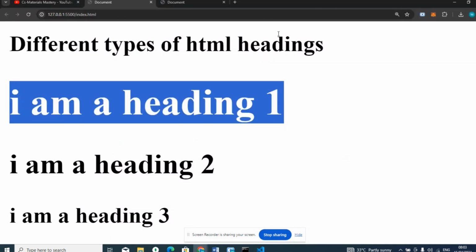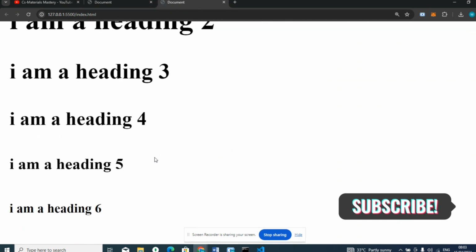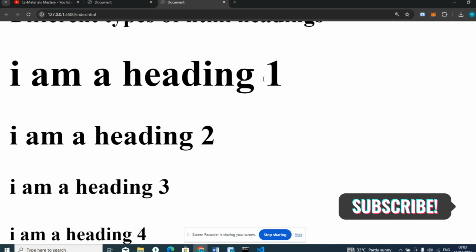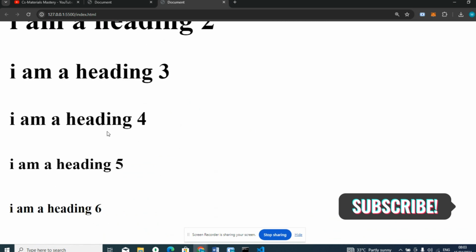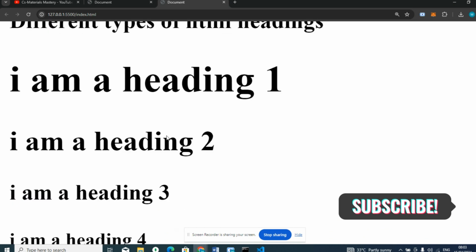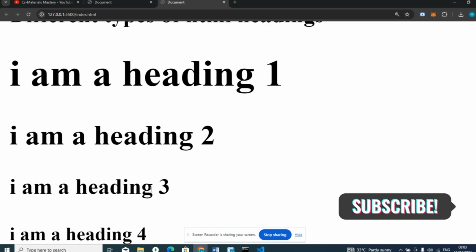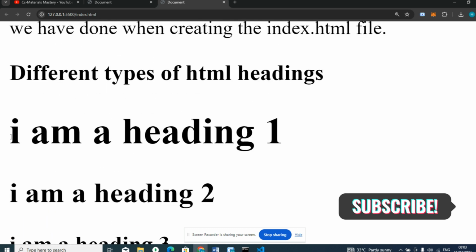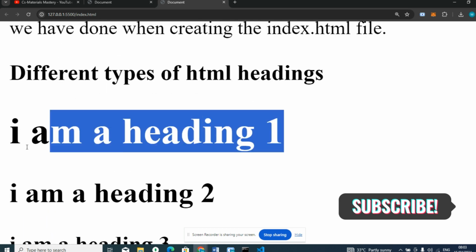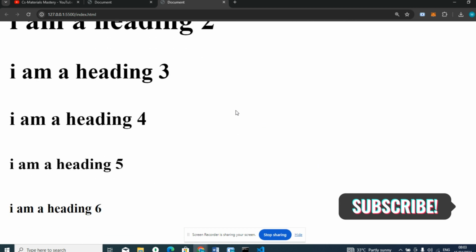Let's see how it appears. So this is it guys. You can see heading 1, heading 2, heading 3, heading 4, 5, and 6. Now in HTML, the higher the heading number, the smaller the text. Looking at it, you would think heading 6 should have the larger text, but heading 1 carries the largest text. So that is that with headings in HTML.